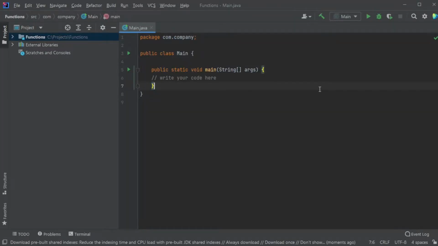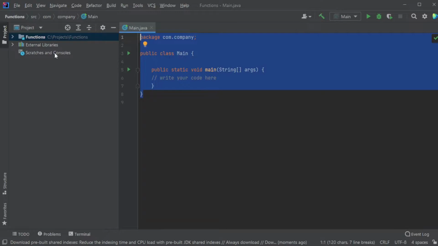Okay, great. Now we're in IntelliJ, and you can see some code here on this main screen right here, and then you have some folders on the left panel. So let's explore what we have here.